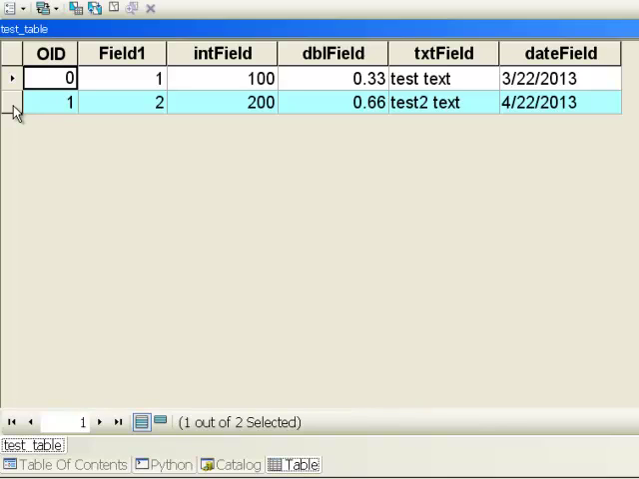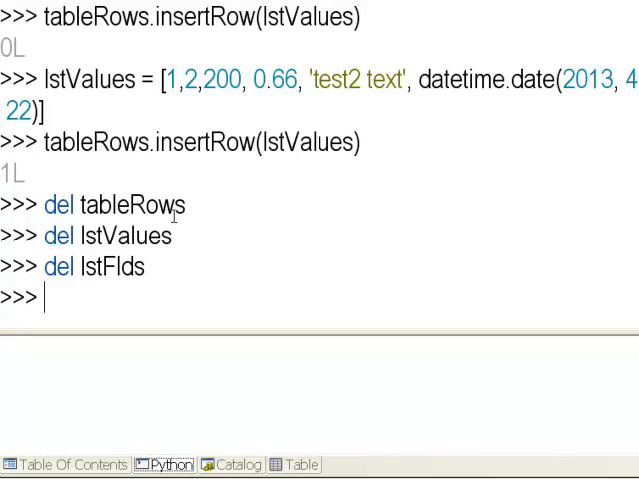So that's how you can create tables using Arcpy. You can do it either in the Python window, or you can do it as a standalone Python script, where in your standalone Python script, the first thing you would do is import Arcpy to import the Arcpy module.